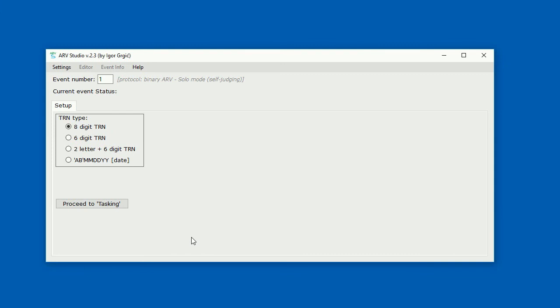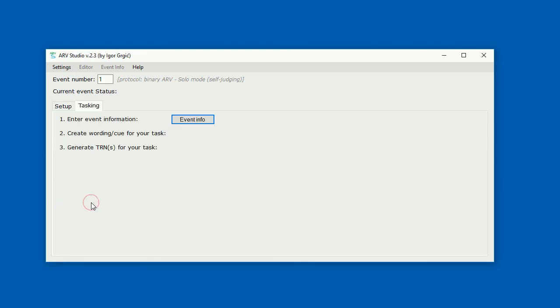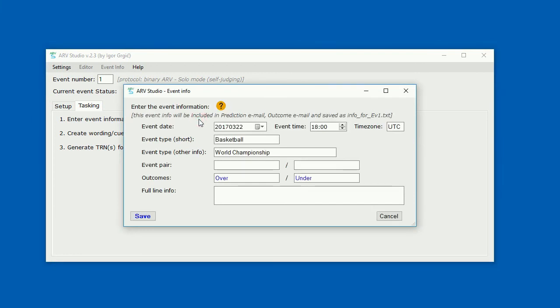Let's continue. A new window will pop up. On this window select a desired coordinate number type or target reference number type. Let's select 8-digit TRN and proceed to tasking. You are now in the tasking phase and you have 6 simple steps to complete. In step 1, click the Event Info button. In this new window you see a number of text fields you need to fill in. Let me show you how to input the fields for a hypothetical event that we want to predict.